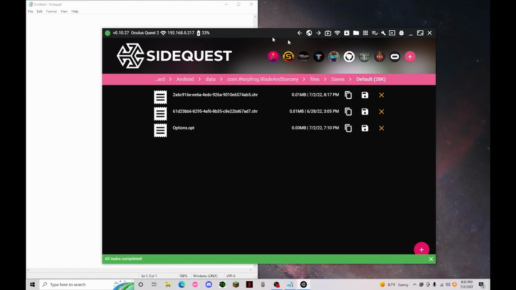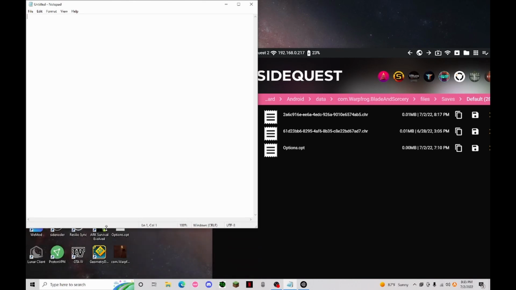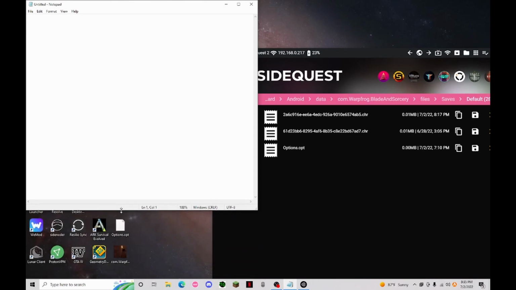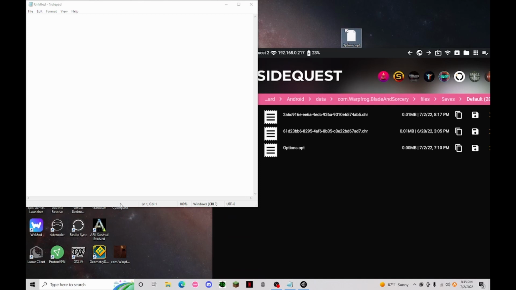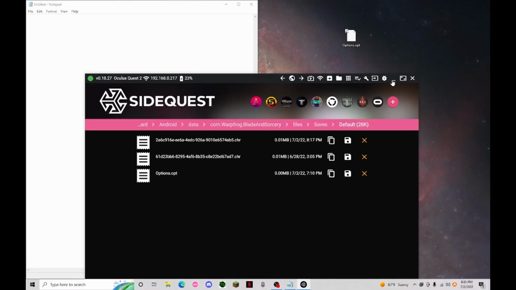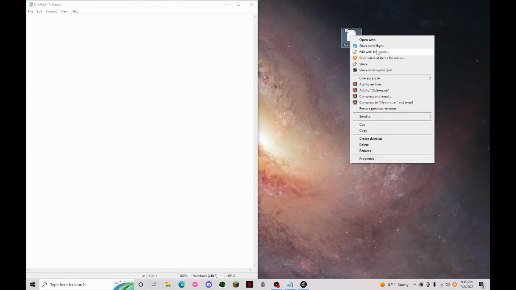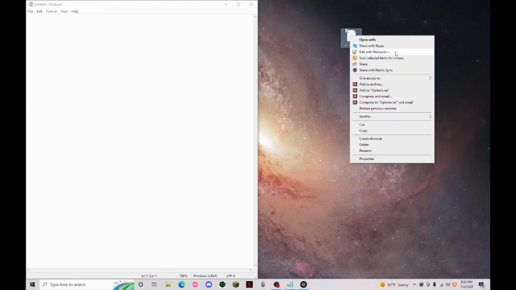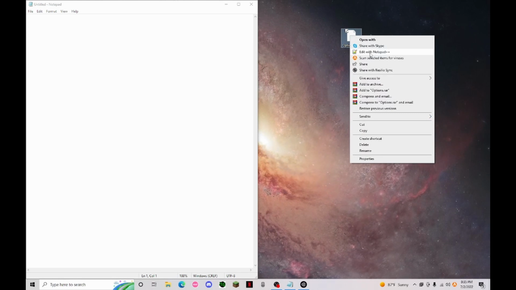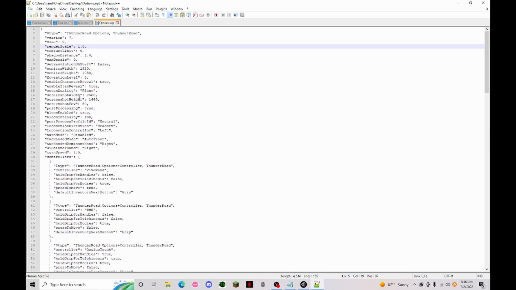So you just save, select location, save to PC. Then once you've saved it, go over to wherever you saved it. In this case, I saved it on my desktop, so it's right here. Right-click it, and if you downloaded Notepad++ correctly, then once you right-click it, this should appear right here. Just press that, and then it'll give you a lot of different options.